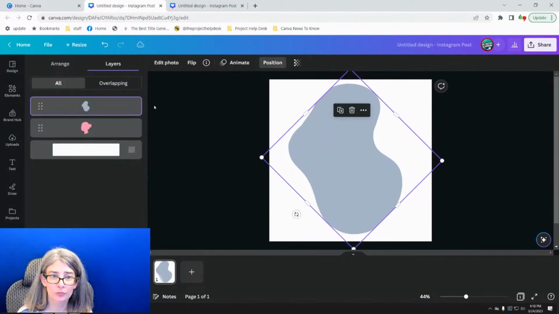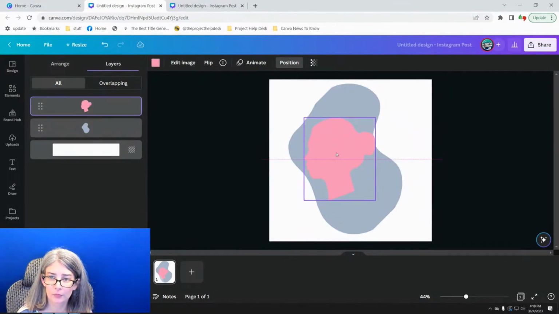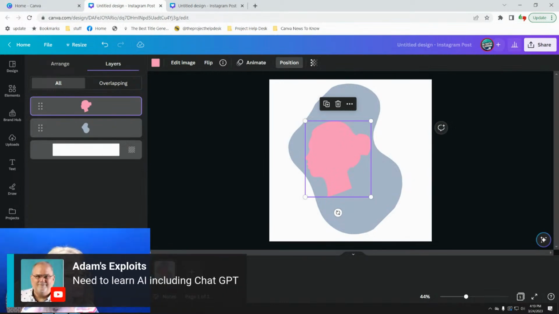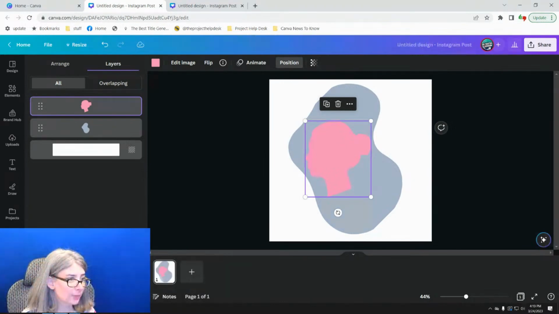So now we're going to move that one down. A little smaller. Here we go. Need to learn AI, including ChatGPT. So, you know, Canva has a lot of AI tools now. They've got Magic Write, they've got Magic Design, they've got text to image. There's just a lot of AI tools that are in Canva right now.